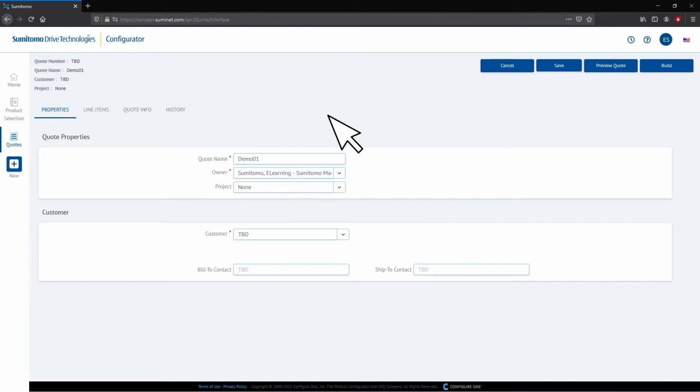The center of your screen is where you will enter relevant information for your quotation. Quote Properties is used for entering the quote name and owner, as well as selecting the template and price book. These fields are especially important when you have access to multiple quote templates and price books that apply to different customers. The Customer section is used to assign a customer to the quote.